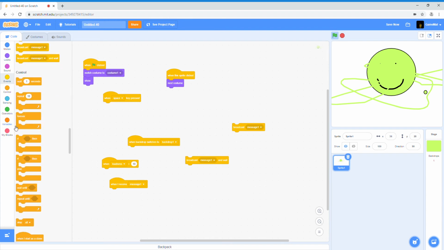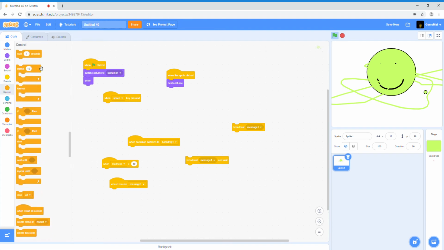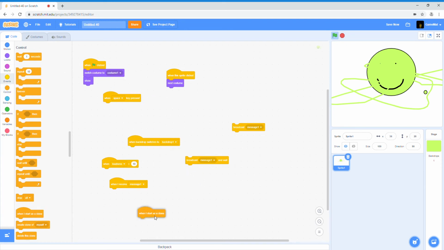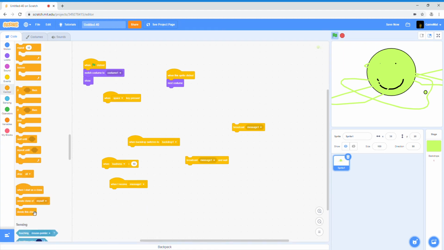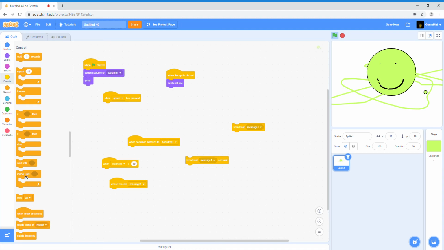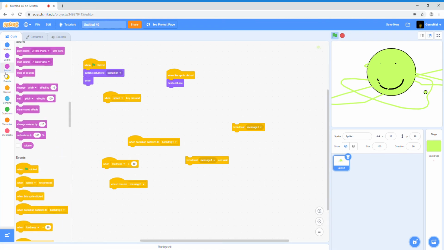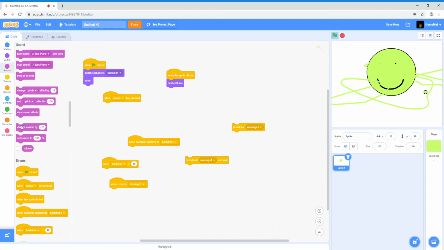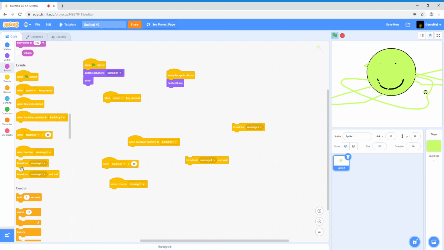These are the control blocks. There's waiting and clones. I think that just copies it. I'm not sure, maybe create clone and stuff like that. Repeat until blocks and wait until blocks and stuff like this aren't really used often, but they're used with the sensing blocks and the operators, which we'll talk about later.